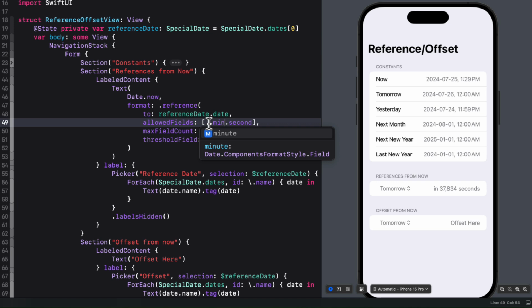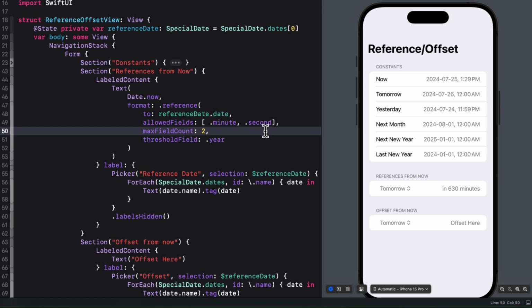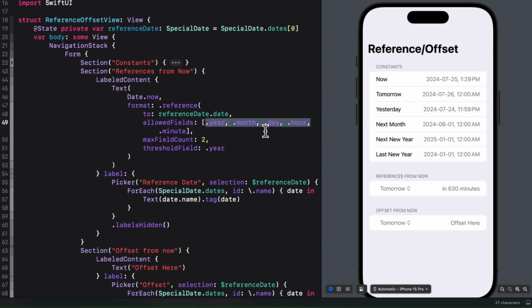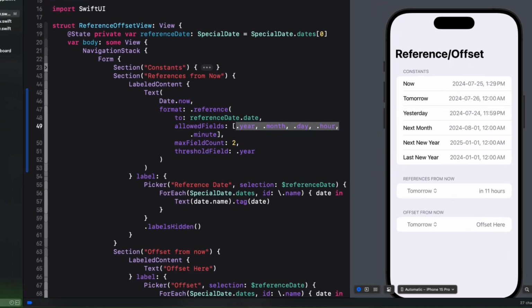Well, having both minutes and seconds will still only show minutes because for relative presentation, our closest reference date is tomorrow, and it doesn't really make any sense to present the seconds here. Again, we'll show you how this changes in the next view. I'm going to switch back to showing the default allowed fields, but I'm going to keep that threshold field to year. Well, offset is similar, but a different kind of format.